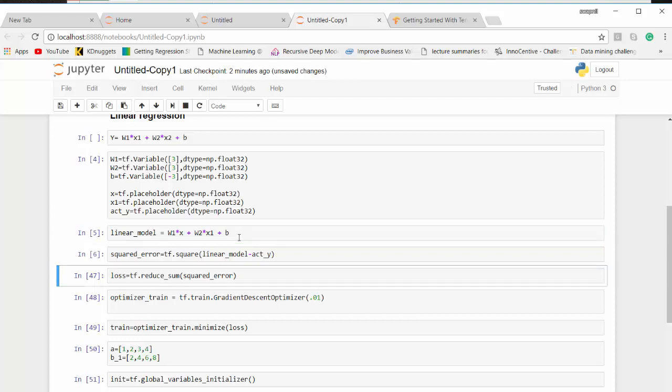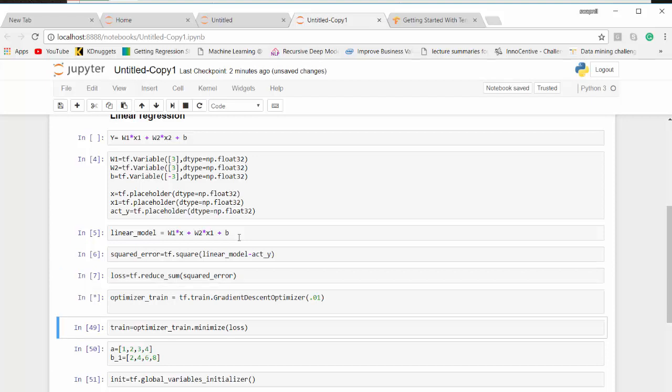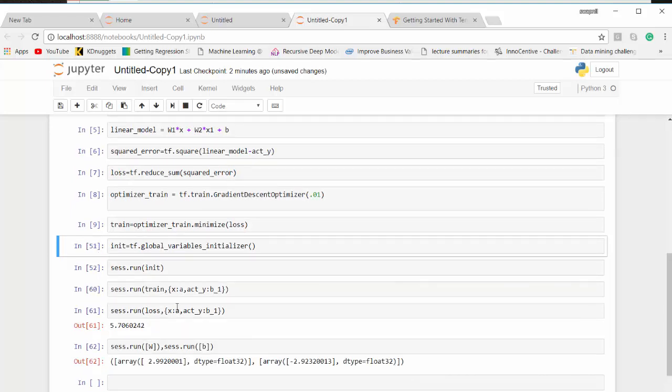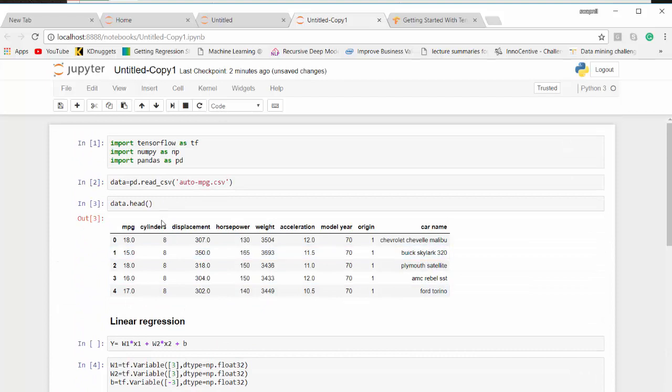Same squared error would still be there, loss function would still be there, my optimizer would still be there, my train function would still be there. And this time I'm not gonna use this dummy thing. Now let's go and get our values here.